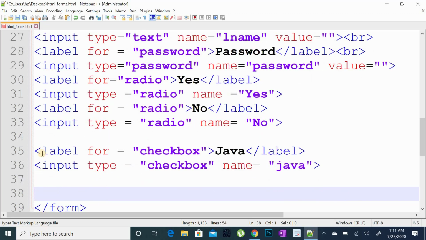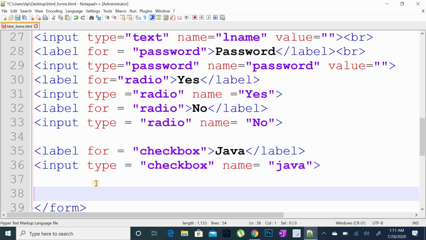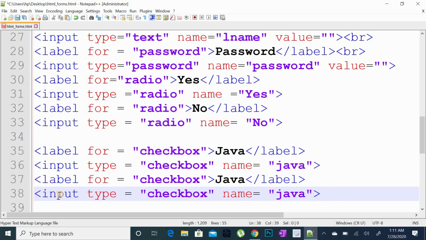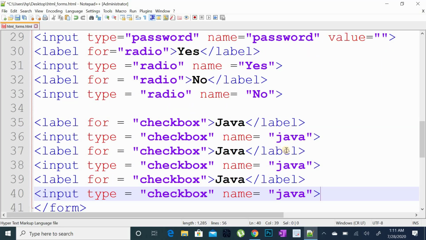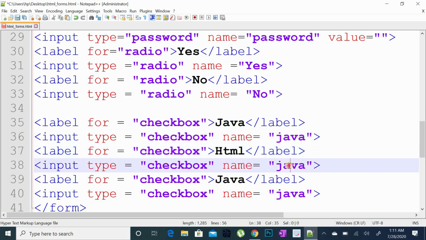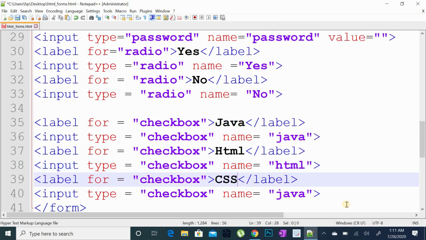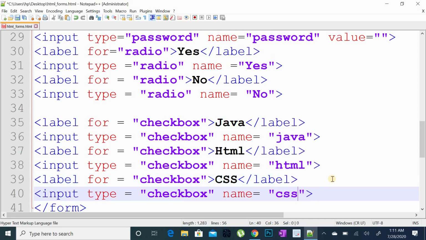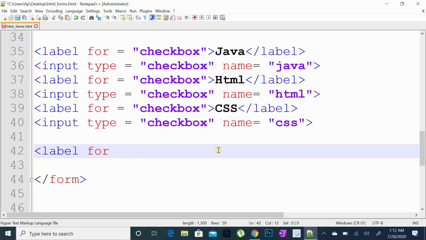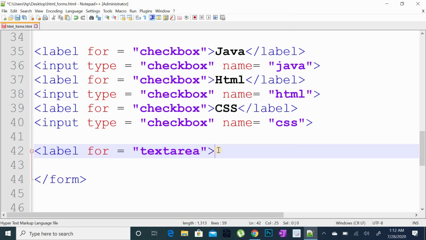Now I want to create three such checkboxes, for example, and let me give it a name HTML, and then for example CSS. Then I want to create a label for is equal to textarea, and for example I'm giving it a name comments.